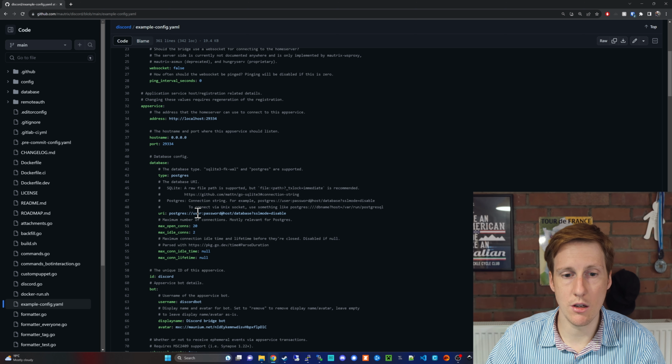Now you need to take your user from your Docker Compose file. You need to take the password from the Docker Compose file. You need to change the host to be the name of the service, i.e. matrix-discord-db, and you need to change the database name, so the /database, to be matrix-discord. So I'll put an example on screen below, and you can copy that and change it to your setup.